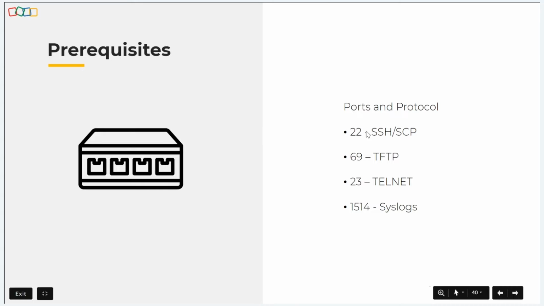So here we have the SSH SCP protocol on port 22, port 69 for TFTP, and 23 is where we have the Telnet protocol running. And finally, we have 1514, which acts as the listener port and where you are required to forward all your syslogs for Firewall Analyzer to generate syslog-based reports.